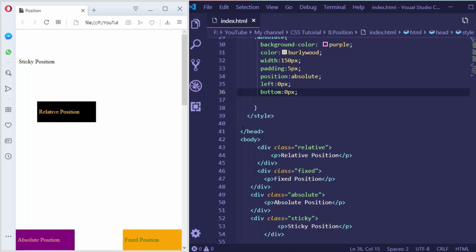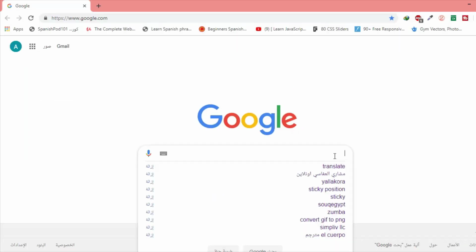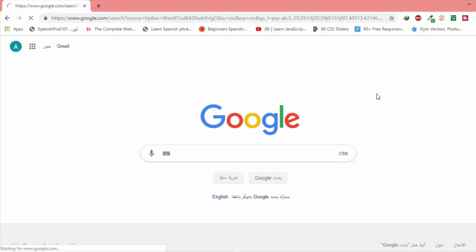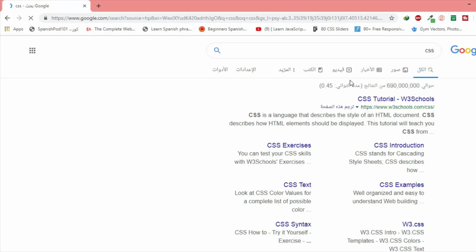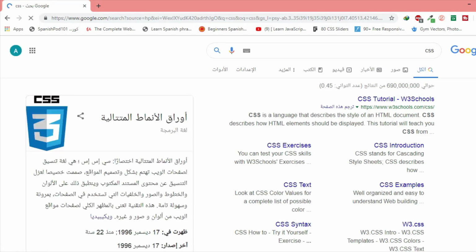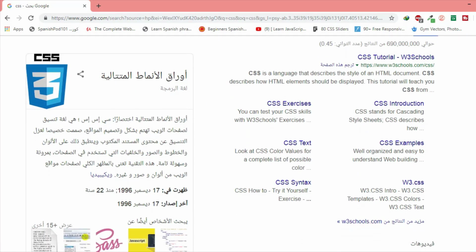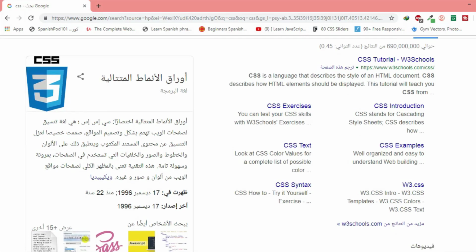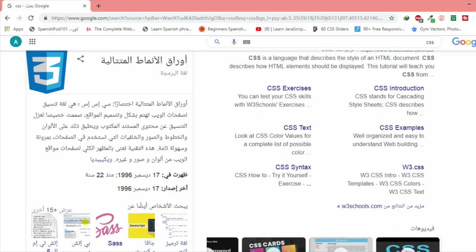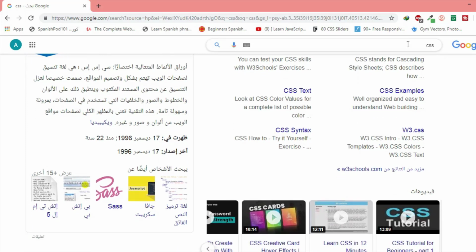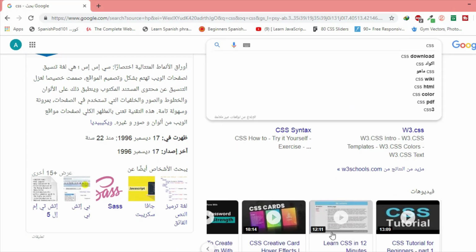Here, Google uses this position property. But first, let me search for anything, like CSS. And let me try to scroll down. Now we can see the search bar, but until we reach a certain position, the search bar appears like this. So let me try now.